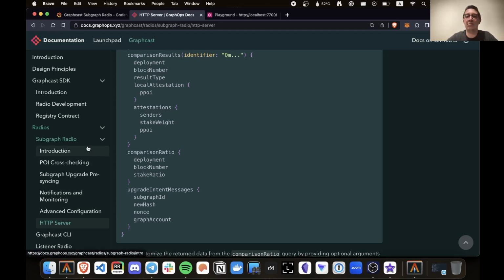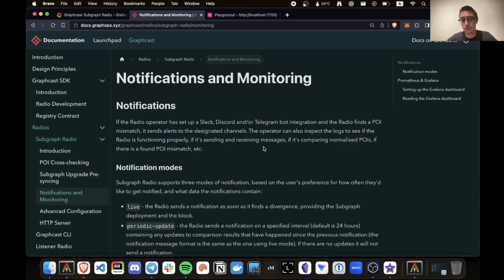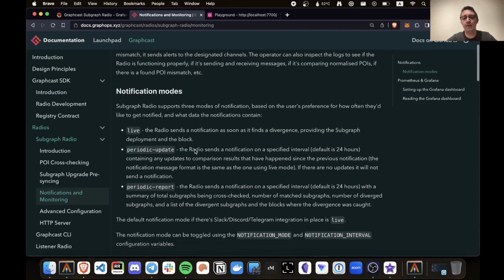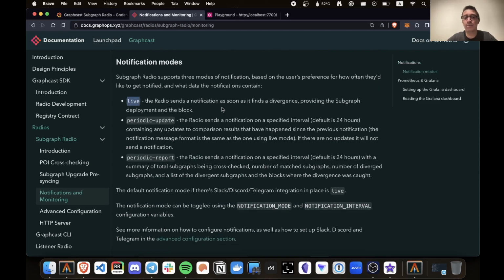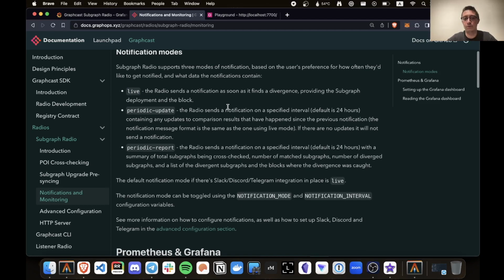Or if you have a lot of subgraphs and don't prefer that to be that spammy, you can also configure it. We allow a lot of configuration options for our notifications. So if you go here again in Subgraph Radio and then in notifications and monitoring, you can read about our notification system. But just at a high level, we support three notification modes. So live, periodic update, and periodic report. So the live one would send a notification as soon as it finds a divergence.